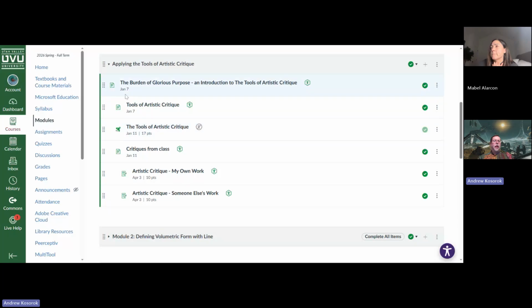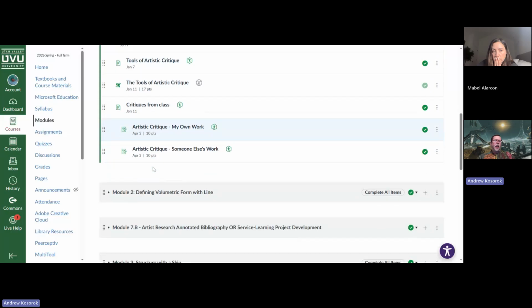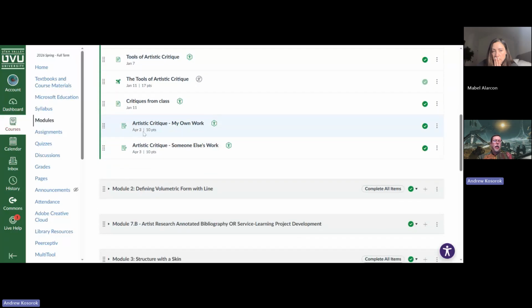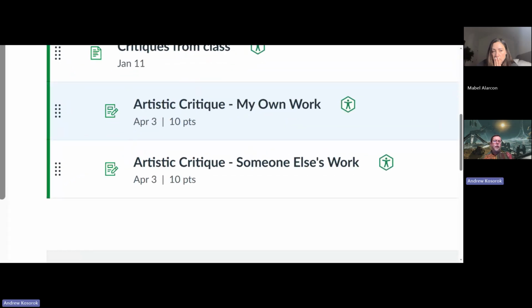And then these other things are just to read. Now, the tools of artistic critique, we will start applying that in the third project that we do. We'll start talking about that. And I wanted everybody to be aware, look at this date, April 3rd. That's when the artistic critiques, your own work and somebody else's work, are due.